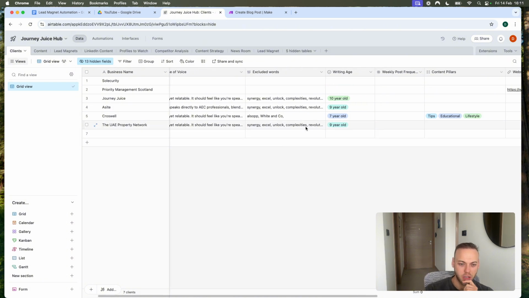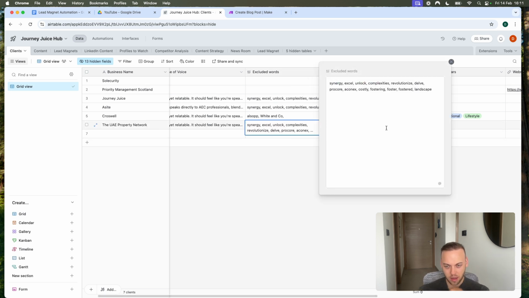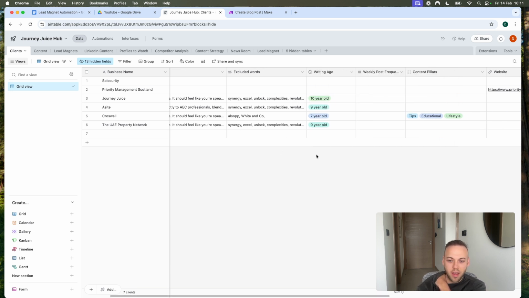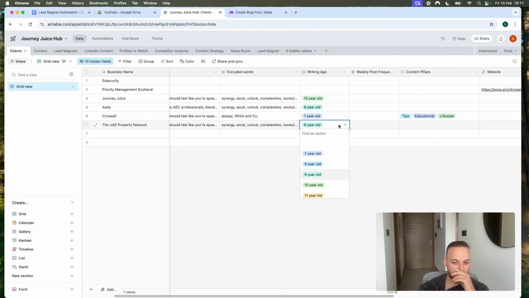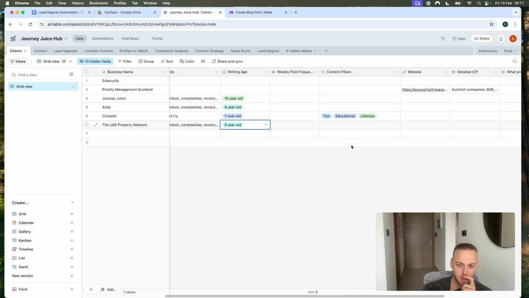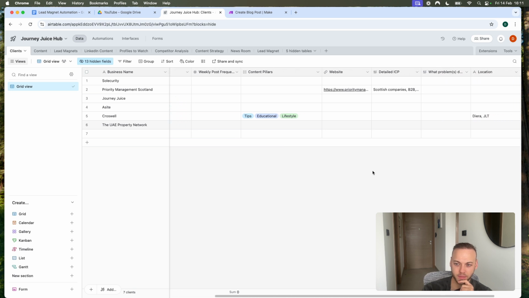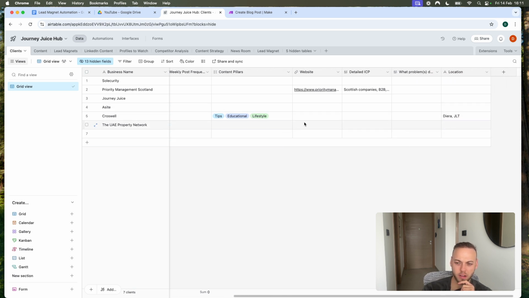One of the things AI loves to do is put in silly words like synergy, unlock or complexities. So it's always nice to put in the words to exclude within the input. You can also give it a writing age, so I've put 9-year-old here. You can also give it things like your content pillars. Is it for tips, educational, or lifestyle-based content? And any other bits you want to place in here, you can.